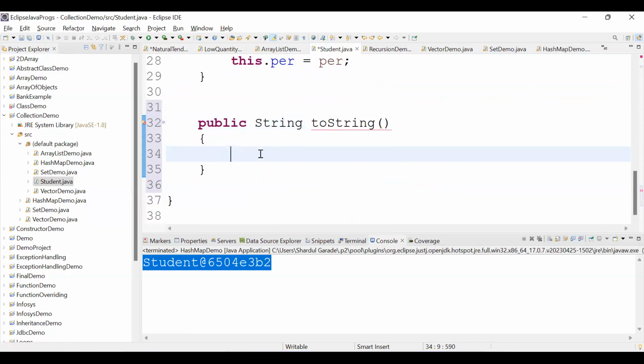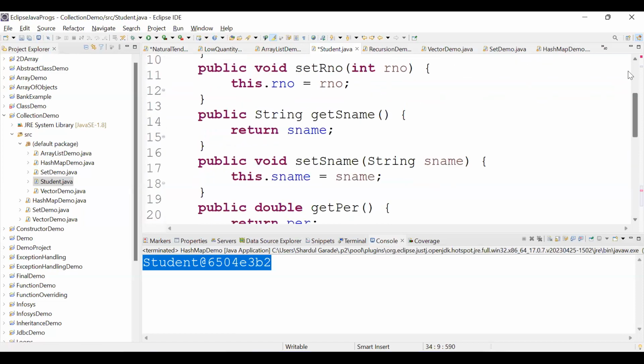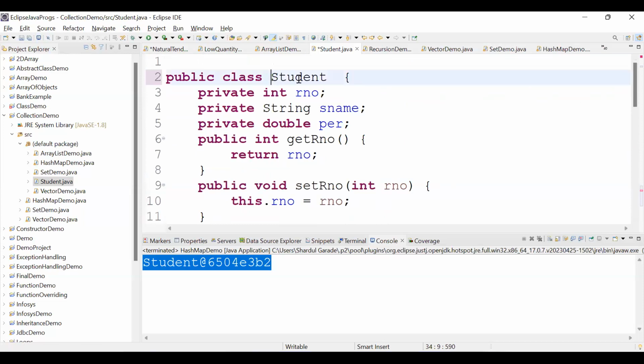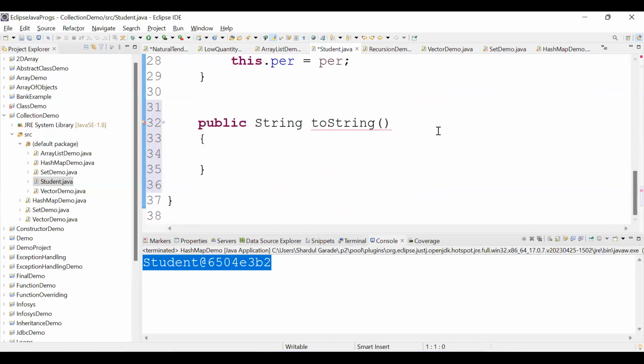You still have not understood. toString is already in the Object class, which is the parent class of Student. So that function is in the parent class also, with the same name and same signature. I'm writing the function in the child class also. What am I doing? Overriding. Understood? Yes, sir. This was what I was trying to explain.